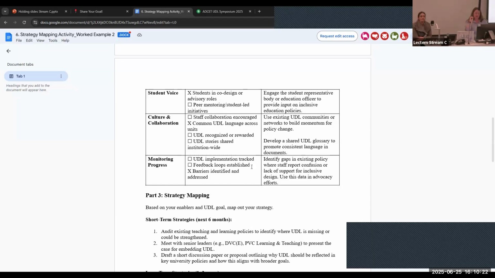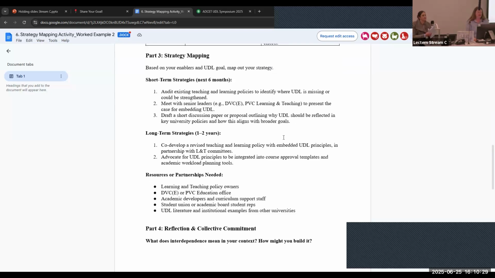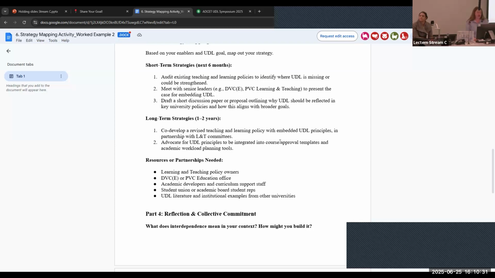But once we've looked at what are some things we could do aligned to these enabler areas, then we can start to develop some shorter term and longer term strategies. So for example, my short term strategies could be to audit existing teaching and learning policies to identify where UDL is missing or could be strengthened, meet with senior leaders to present the case for UDL, or draft that short discussion paper on the why.